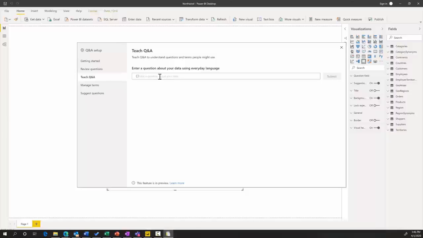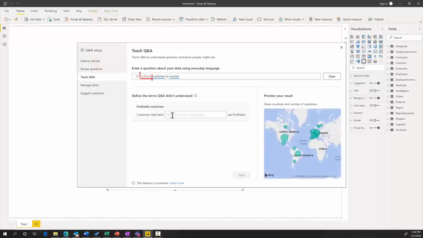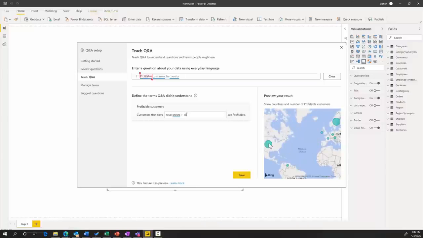For example, in this dataset, I have customers and orders made by these customers. So if I want to define my customers that are profitable when they have at least 15 orders in the order column, I can do that here in Teach Q&A. I will submit the question, and now I can say that customers that have a total order of more than 15 are profitable. You can see the preview over here, and that it will update to the countries with customers that are profitable in the preview result.